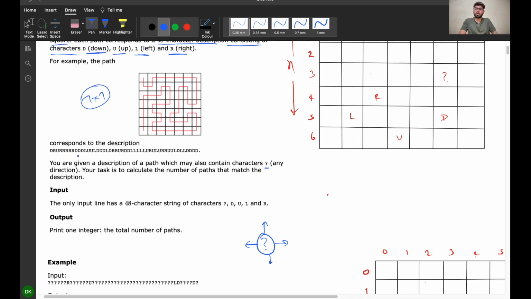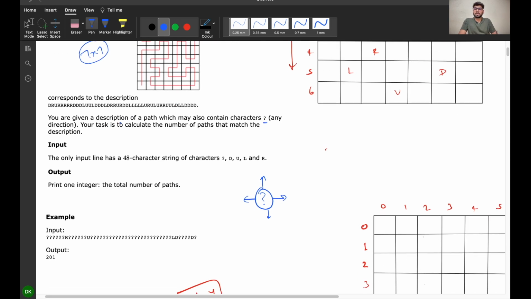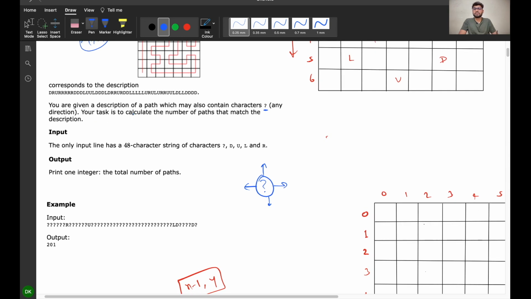Corresponding to this grid there is a string called path given, and that consists of D, R, U, that means down, right, up, then again right, right, right, right, and again down, down, down, then left, and so on. You are given a description of a path which may also contain the character question mark, that means any direction. So if we encounter a question mark, that means we may go up, right, down, or left. Your task is to calculate the number of paths that match the description.